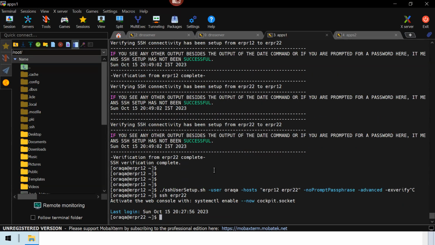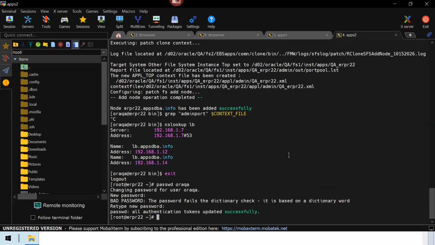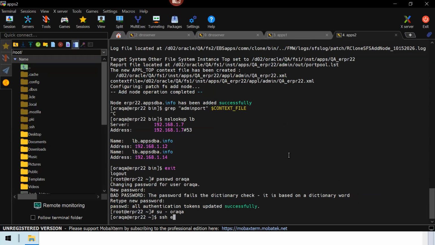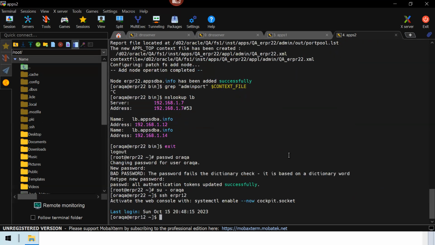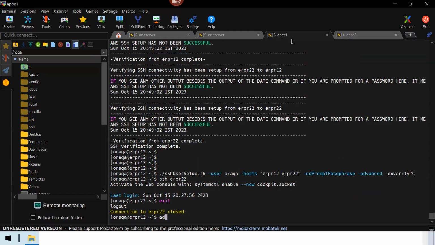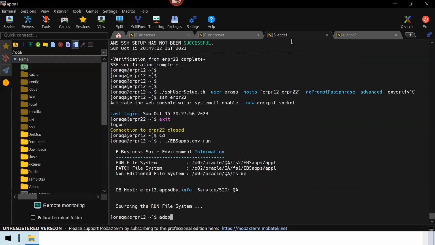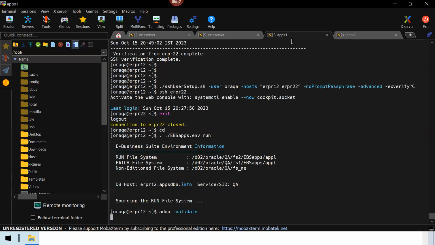See, from node 1, I'm able to connect. So now try to run the command adop validate again, sir. Yeah. Same command running in node 2 also? No need to run. Okay, you can go to node 2 and SSH ERP R12. See, it is connected. From node 2, you can connect to node 1. Yeah, user equivalency. Okay, so now we can run the validate.